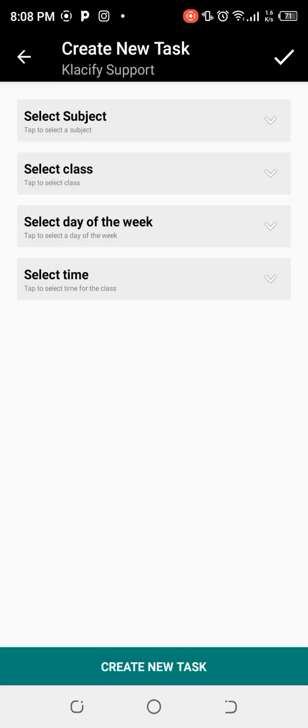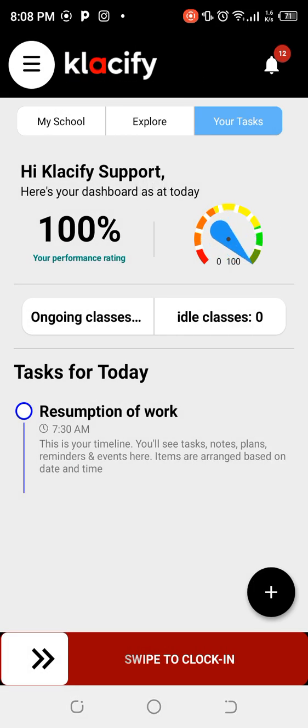So once this is done and it's saved, this task will appear here on the dashboard, and they can select on it to start recording the classes. As soon as they're done recording the classes, they publish and school owners have access to it.